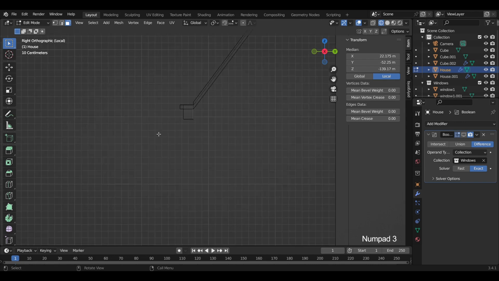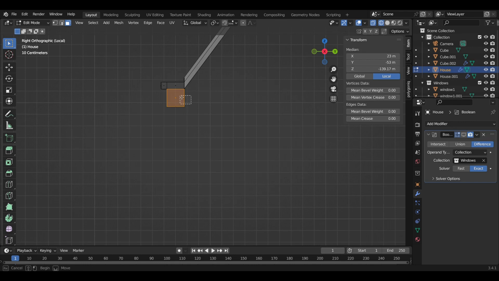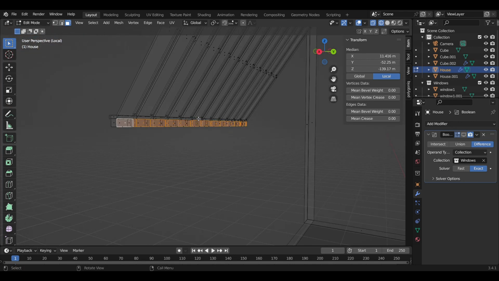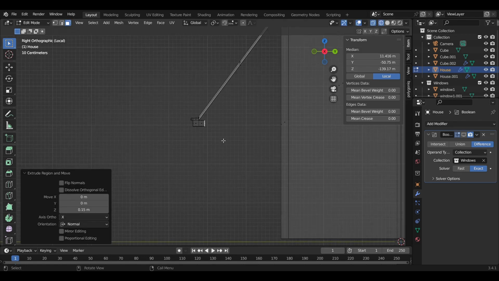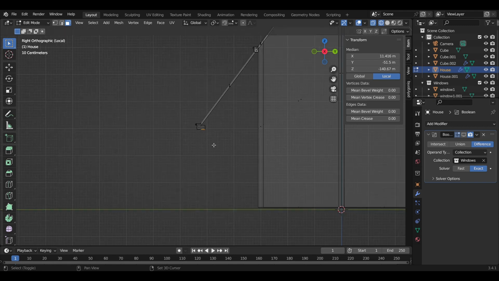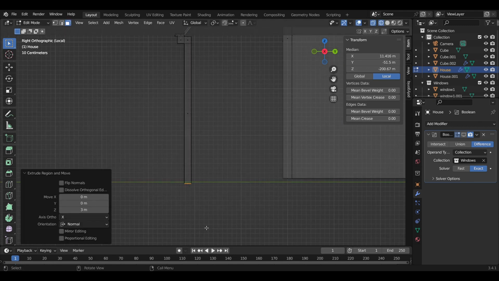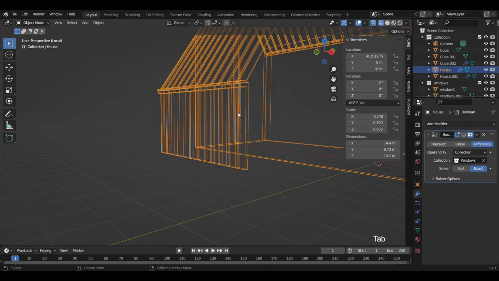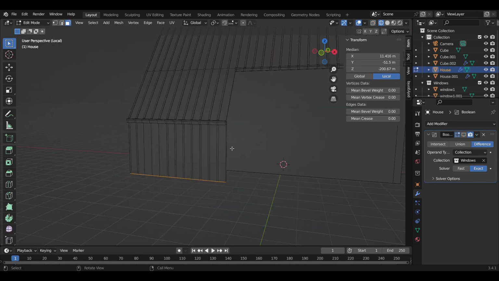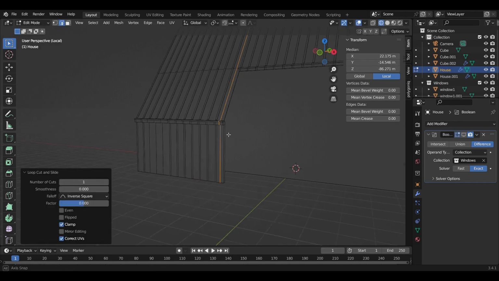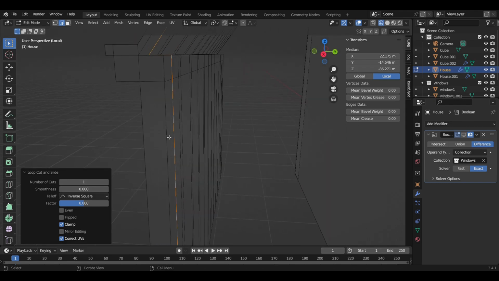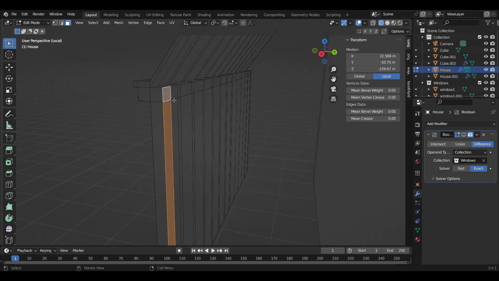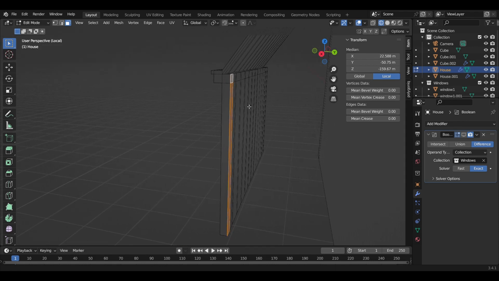Now we are going to model the walls. We have to select these faces like this and extrude so we get a thickness for the wall. Now select these faces and extrude. I'm going to add the loop cut like this so I would have a reasonable face to extrude for the walls. Select these faces and extrude this way.